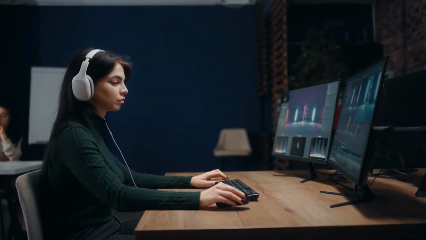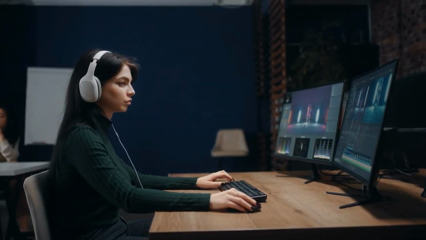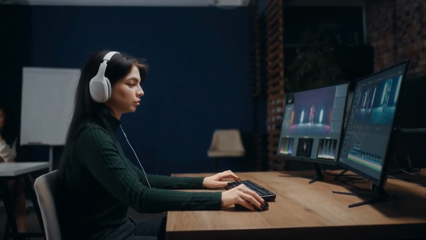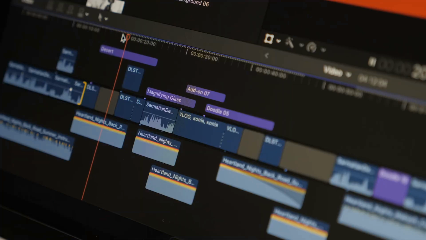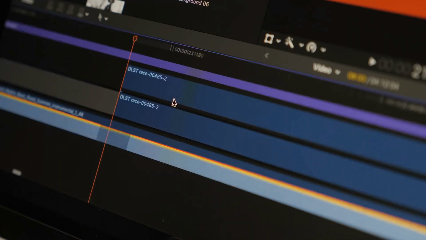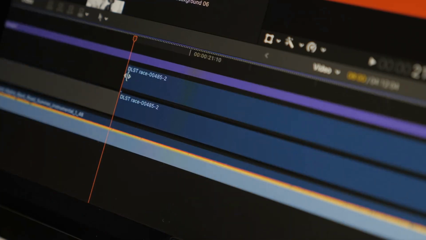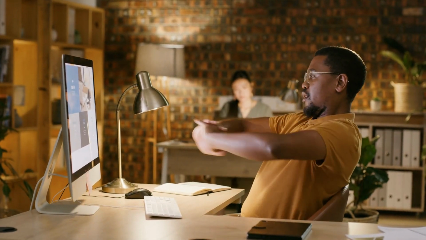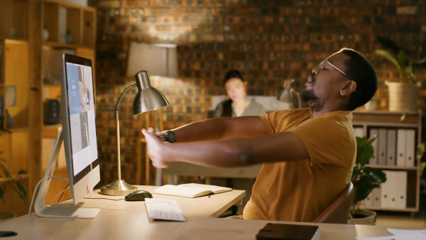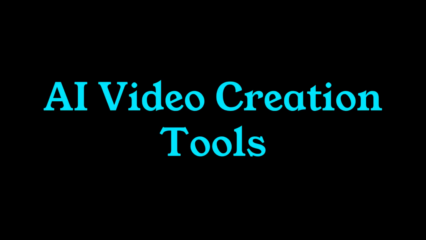Creating videos the traditional way usually takes hours or even days. You have to write a script, record footage, edit clips, add music, create subtitles, insert transitions, and export everything into a finished video. For many creators, that's simply too much work. This is where AI video creation tools are changing the game.